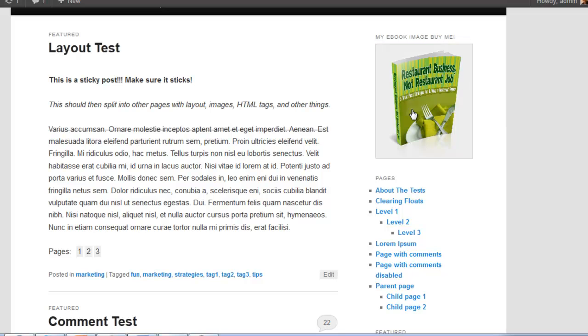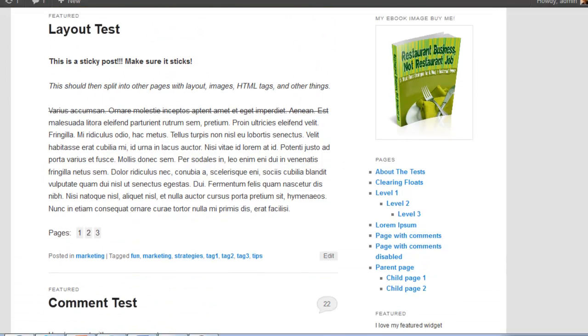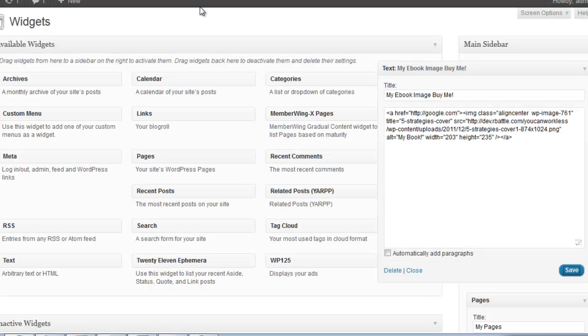Pretty awesome, huh? Very easy way to add products to your sidebar. Very easy way to add anything that you want. Maybe it's an ebook. Maybe it's just a thank you or whatever it is that you want, or the latest listing that you have. Whatever it is, now you can easily put it into your sidebar and get people's attention quickly. So that's it.